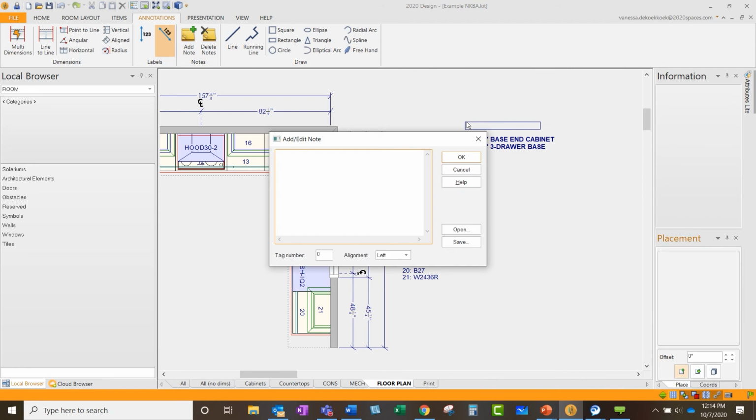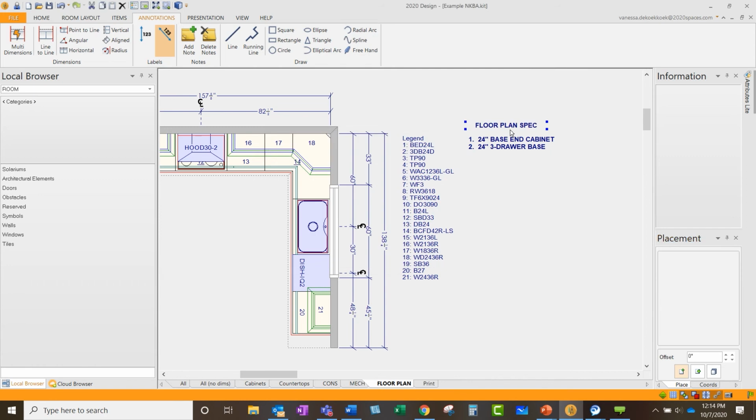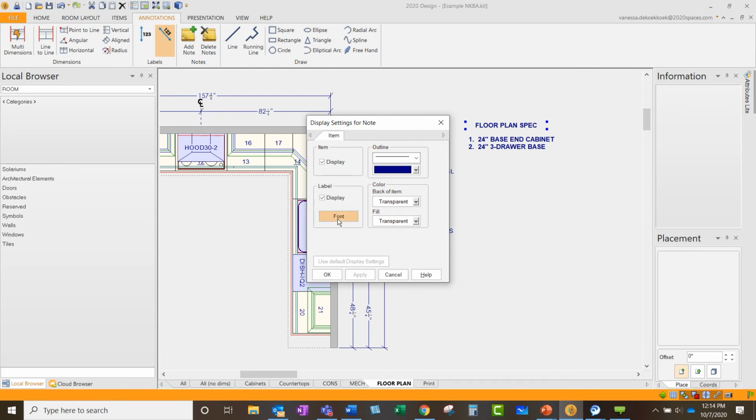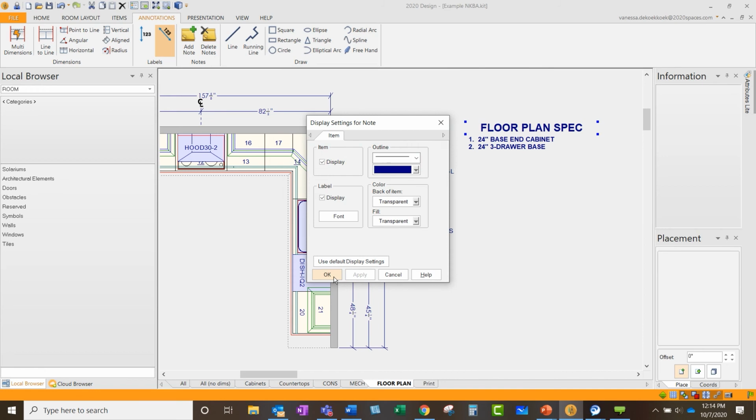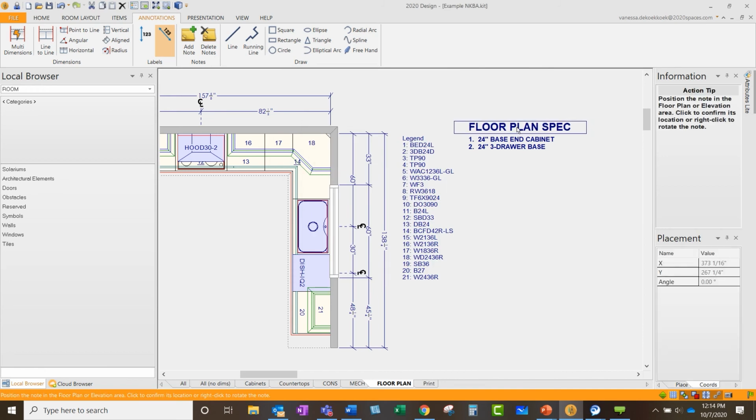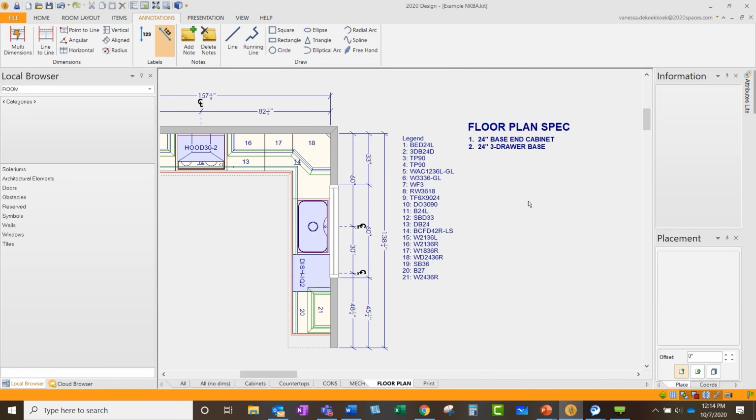I can come in here and say, oops, floor plan specifications and give it a really beautiful detail. A lot of these things have their own display settings, so whether you're setting that up in your scheme or you want to customize just one area, like this one I just might want to make bigger, that little bit of detail is going to look a little bit more professional overall.